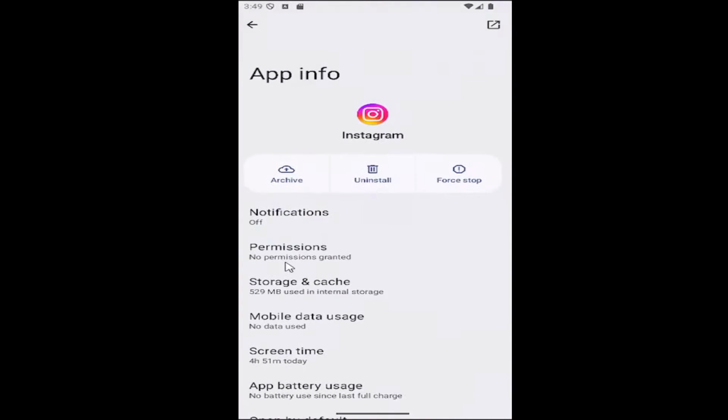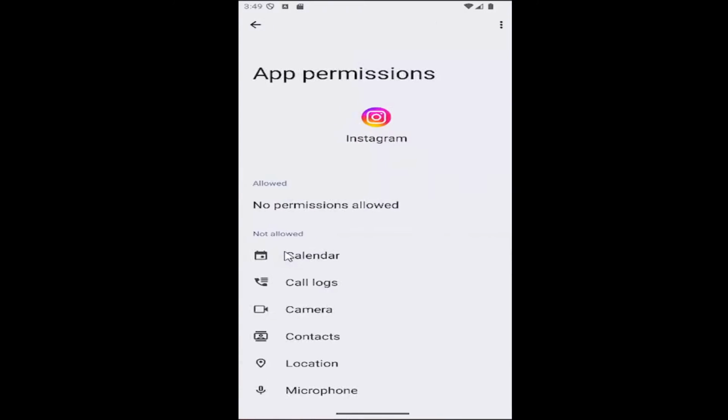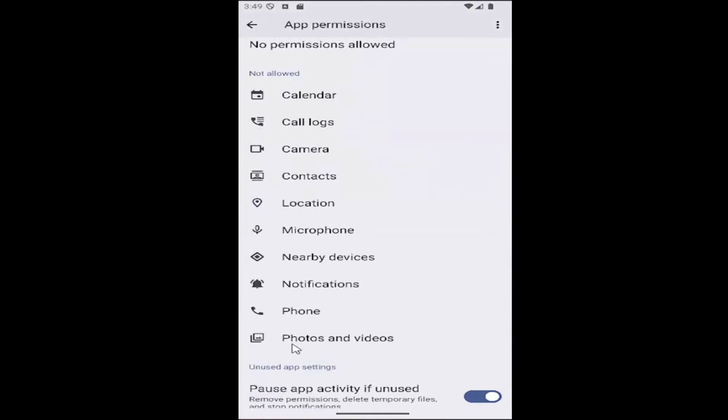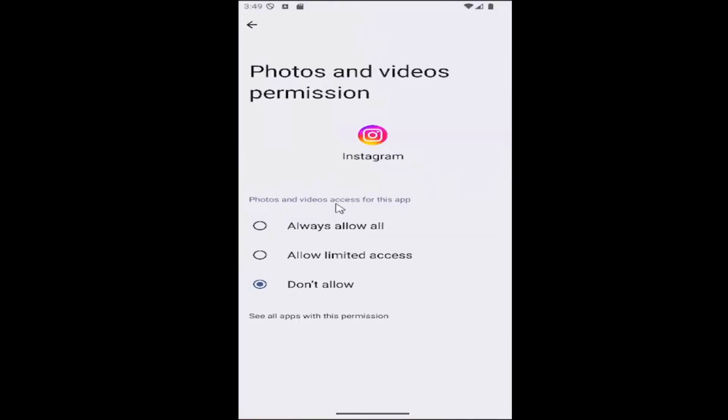Now you want to select Permissions on this page, and then scroll down to the Photos and Video section, and select always allow or allow limited access depending on your preference, and that's pretty much it.